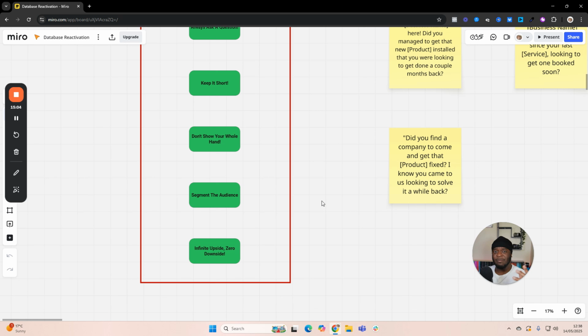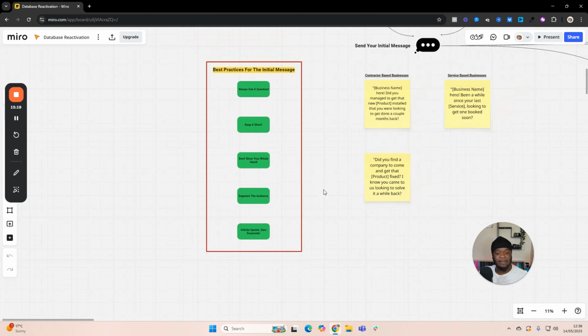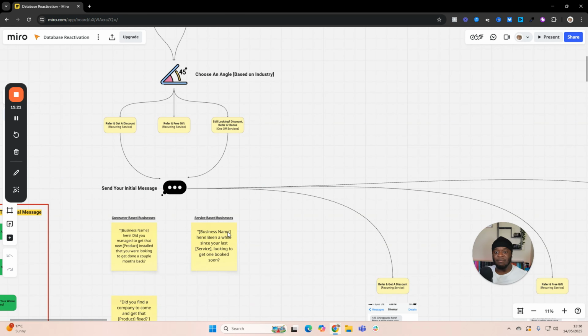Every quarter we launch them for our partners, and it has been the biggest money maker, the easiest amount of money. And every 3 months, they're just having the biggest revenue months simply because we're segmenting, keeping it short, asking a question where we're making it infinite upside and zero downside, and we're not showing our hands. So guys, that is essentially the process that we implement for our clientele when it comes to database re-engagement.